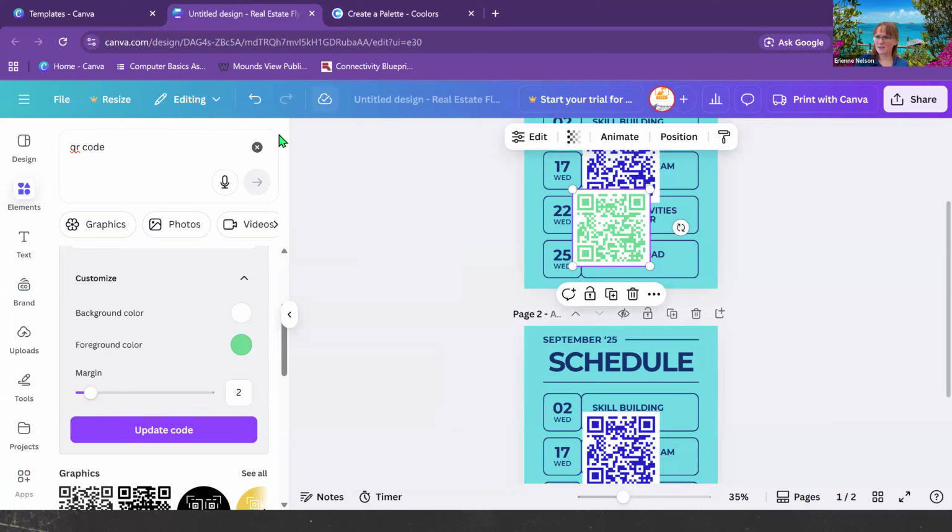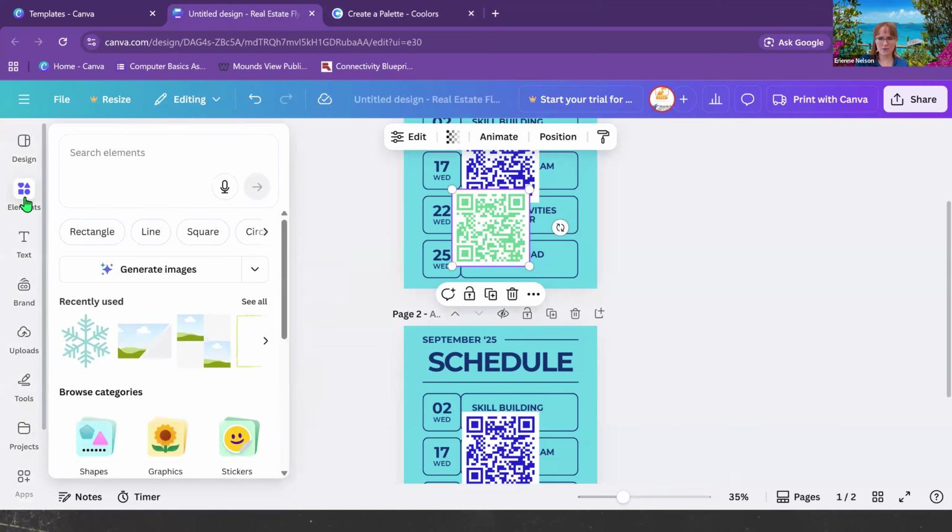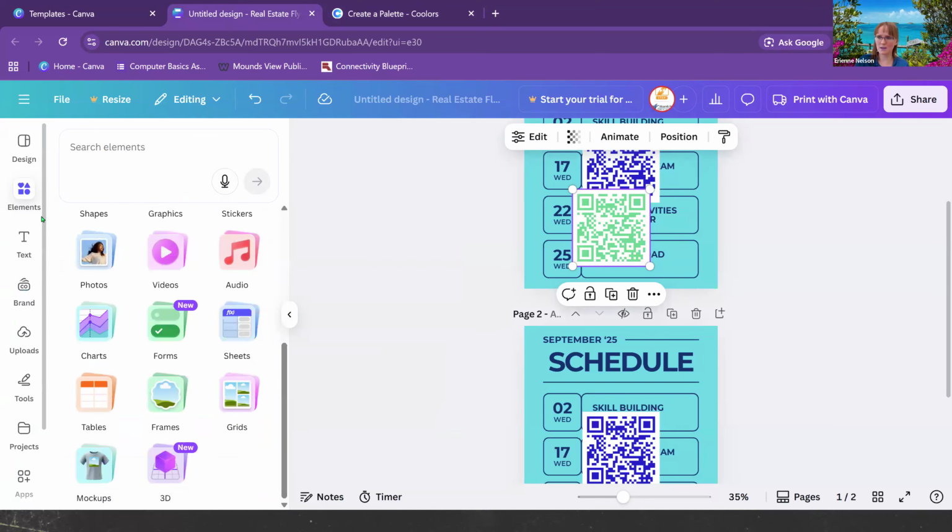And then as far as the AI tool, because I do know that there's lots of interest in that here, we'll get into that.